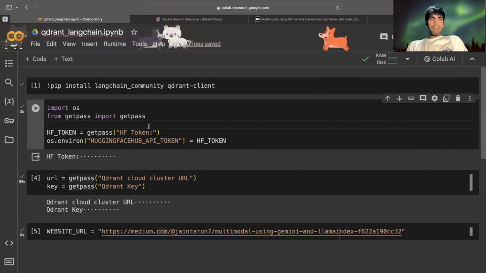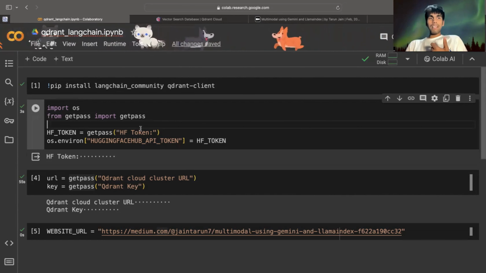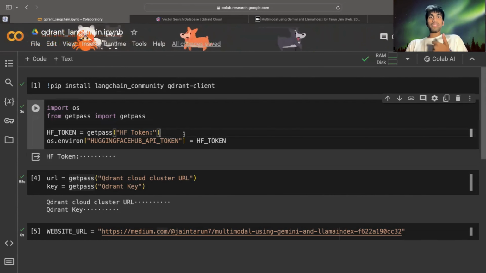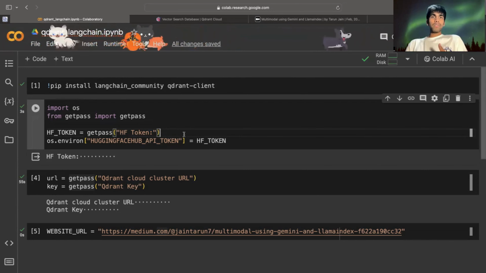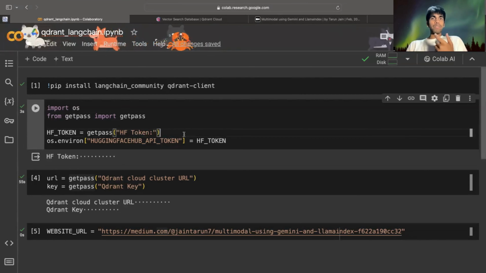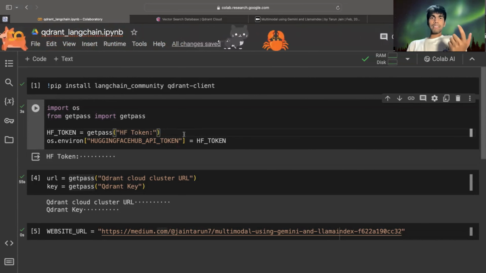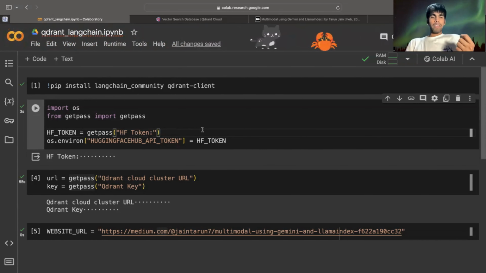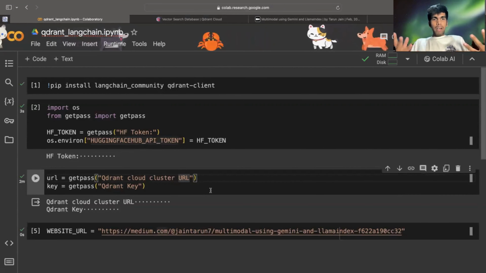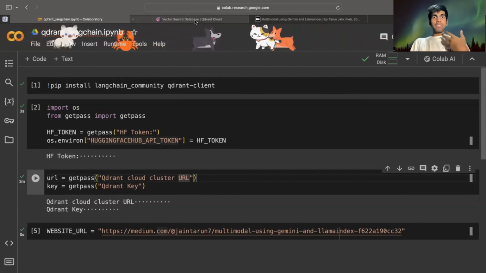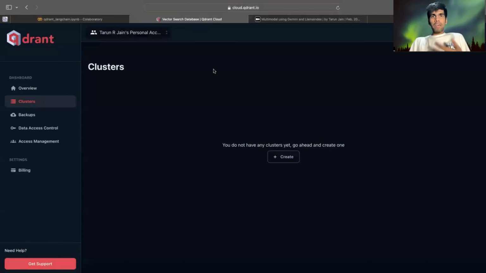Before we begin, we need to set up a few credentials. And if you are following this video series, you know we have to use a HuggingFace access token so that we can make use of open source LLM using HuggingFace Hub and also HuggingFace embeddings using an access token. Now, in order to get your Qdrant Cloud cluster URL and also Qdrant key, we need to go to cloud.qdrant.io.